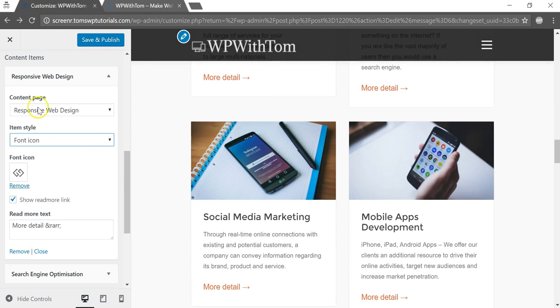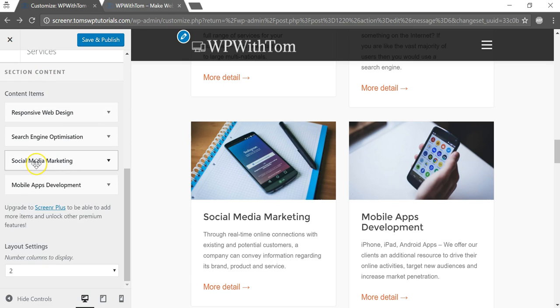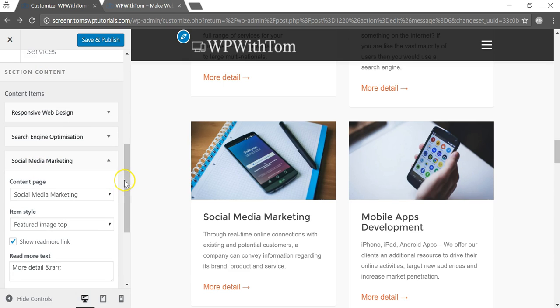Now down here for these ones with these other images, let's just click on social media marketing. These you can see has the featured image at the top. And if you wanted to, you could change the images and make it a different image altogether. So it would get the content from the social media marketing page in this case. So let's just save this and I'll show you what that would look like.